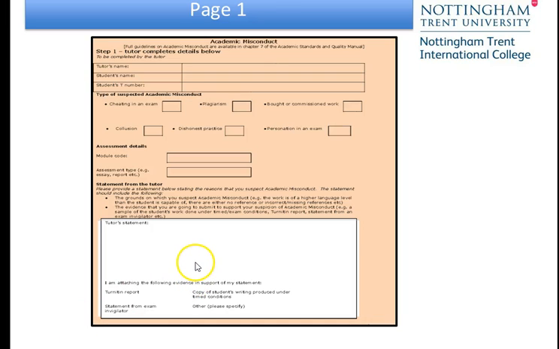The next part to complete is the statement from yourself, from the tutor, and the things that have to go in this are the grounds on which you suspect the academic misconduct and the evidence that's based on. The grounds can be that, for example, the work is of a higher level of language than you think the student is capable of.